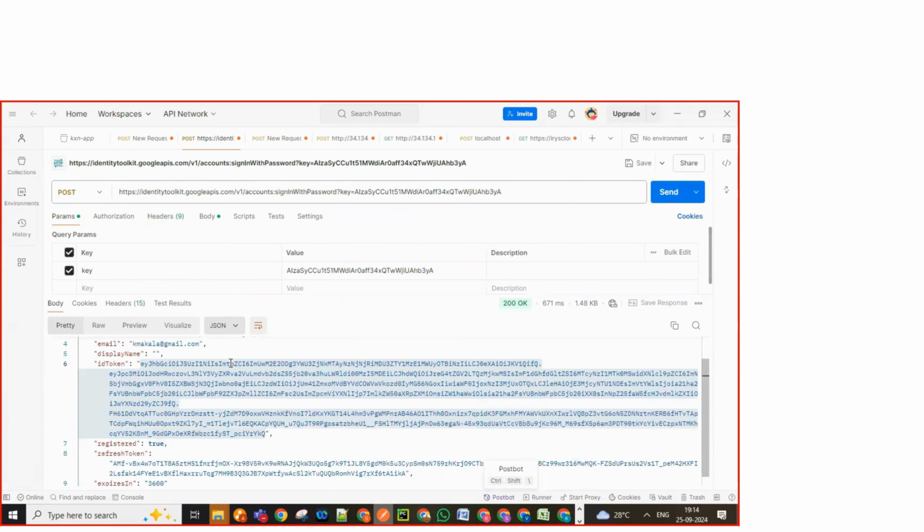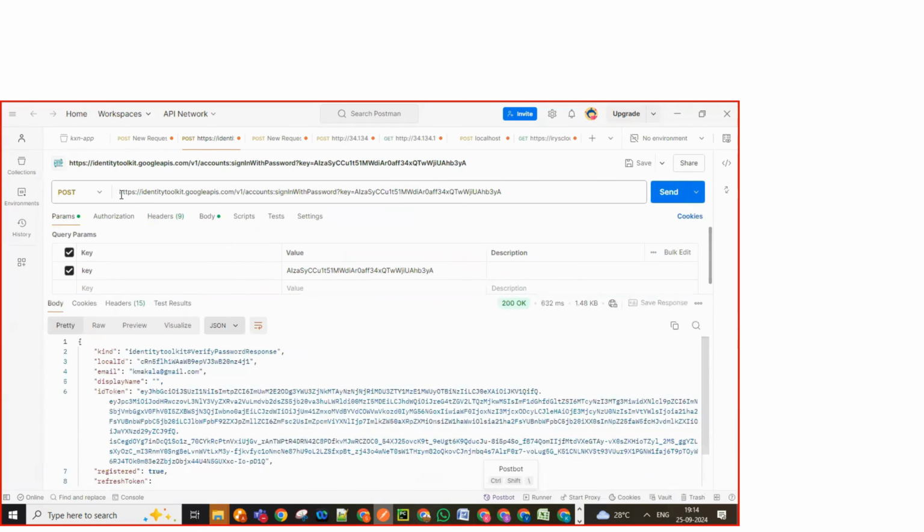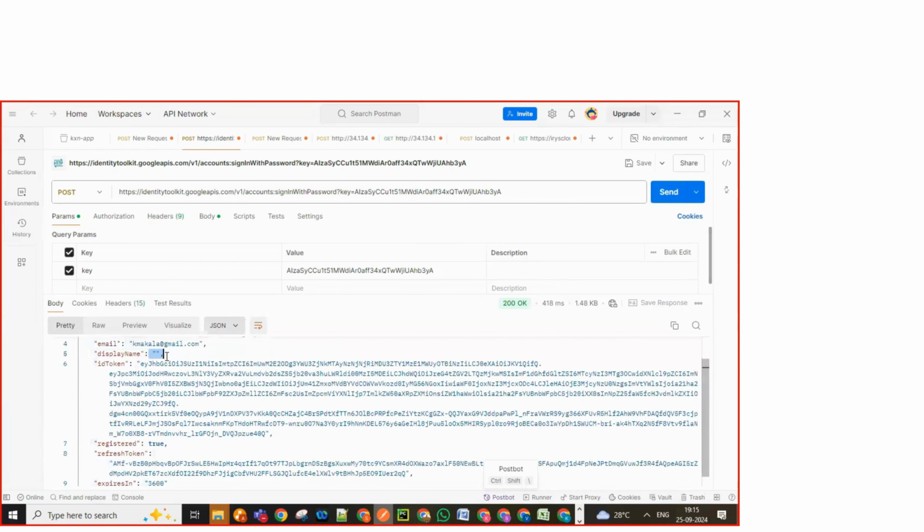So for example, when the user hits here, let's say the user gets the login. This is a real application. When the user hits, the UI gets this information. What did you notice here? In this, there is a kind. What is the kind? Identity toolkit verify password response and local ID. And if you see, this is the email address, isn't it? And display name, I didn't set anything, and it's a JWT token. And even this JWT token has so much information.